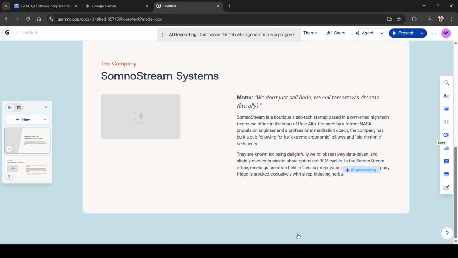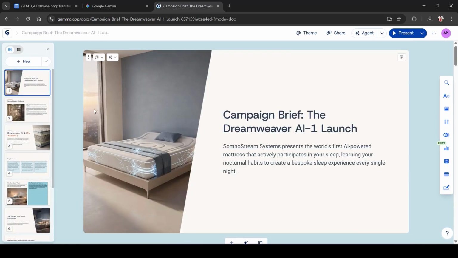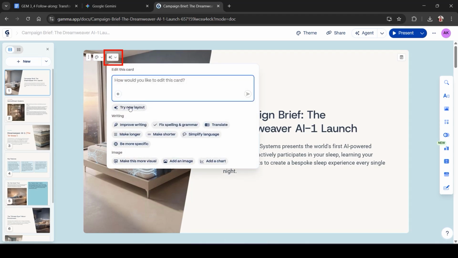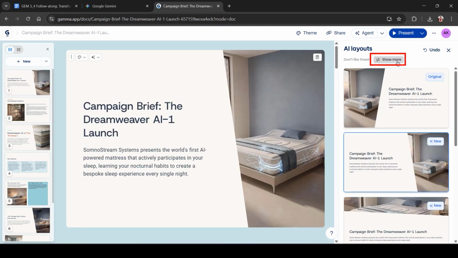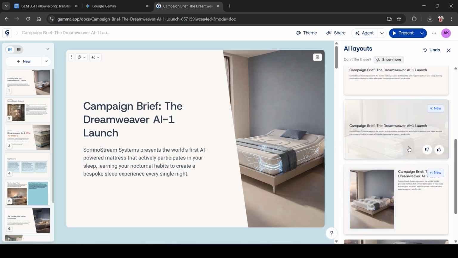Gamma starts creating our slides. First of all, what I usually do, I ask Gamma to suggest several other layouts for me so that I can compare this default layout with other suggestions. So for this, I click on the Edit with Agent button. And from here, I choose Try New Layout. Let's do one more turn to see if there is anything better than our first default option. I think I'm gonna choose this one.